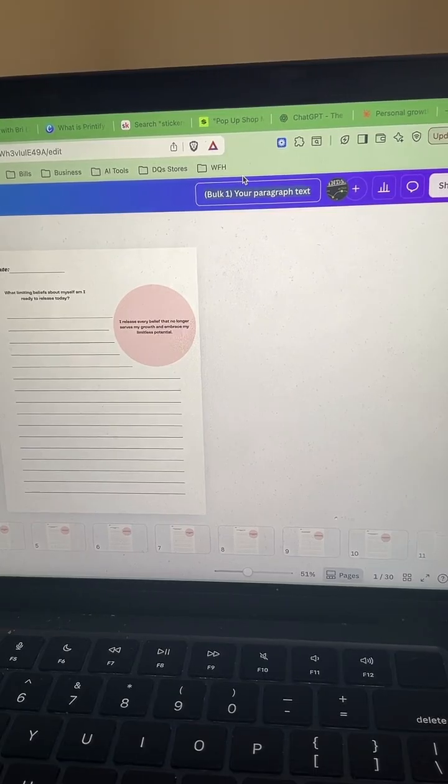Okay, so let me just name this. Instead of having Bolt 1, because it's going to be all the pages, I'm going to name this, just so I can do that.